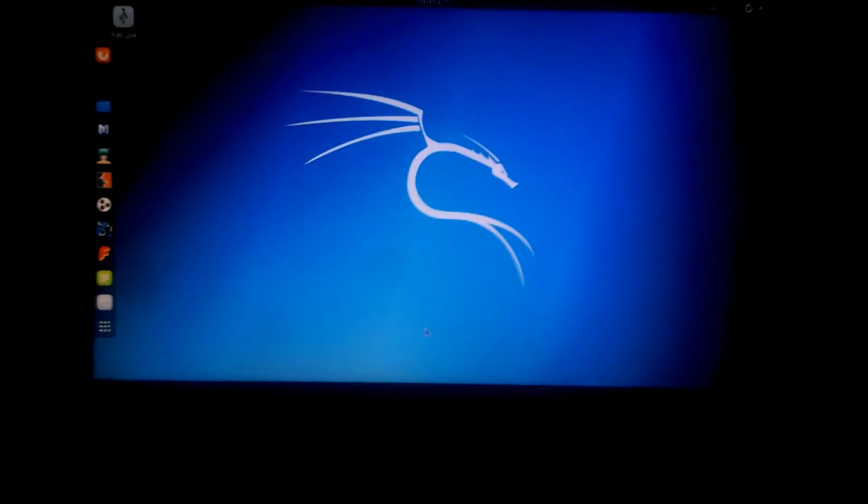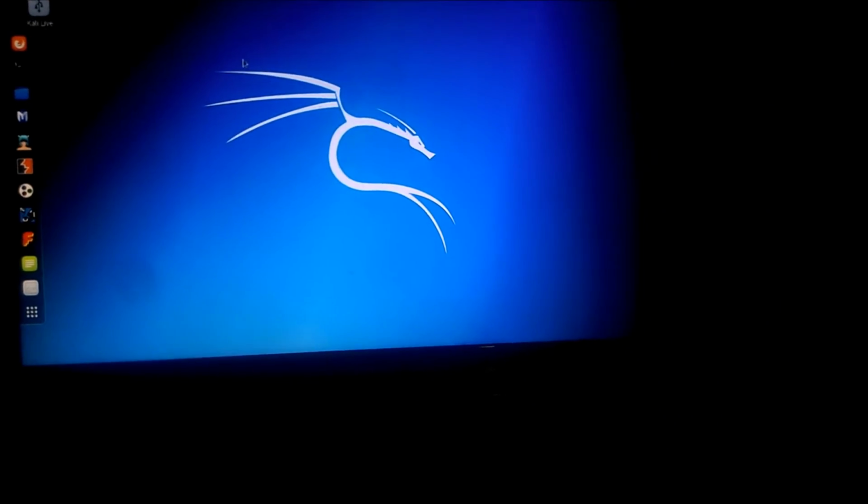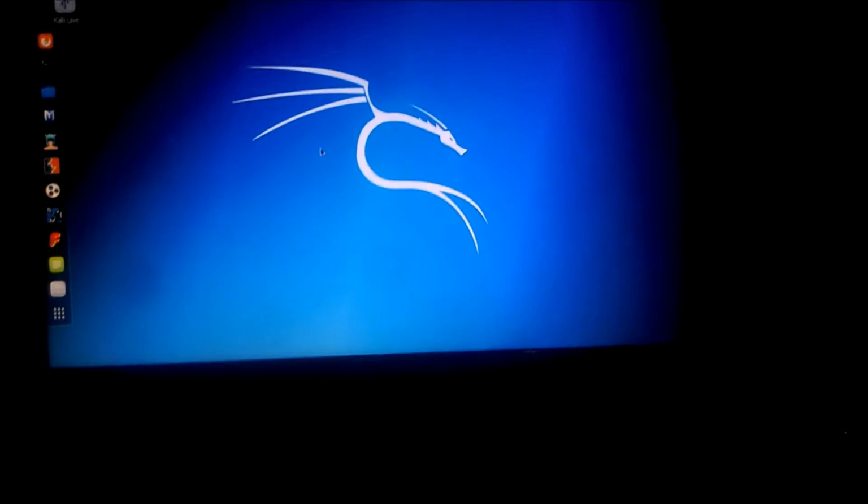Here we go. So this is the method to install the ISO onto the pen drive and use the Kali Linux ISO.